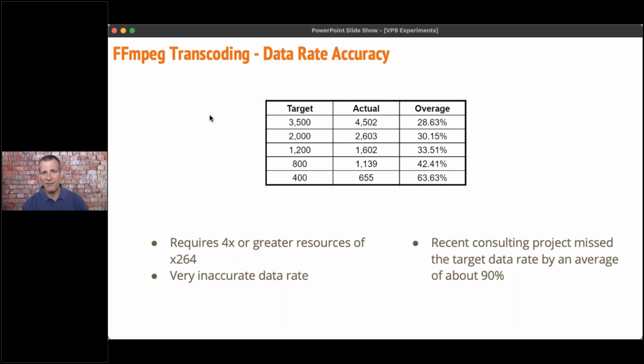And the target is on the left, actual is in the middle, and we see substantial overages. It just didn't hit the target bit rate, which was obviously pretty frustrating when you're trying to test or even produce. And there was a consulting project I did in December where I tested 12 clips, some SD, some HD, and VP9 real-time encoding missed the target bit rate by an average of 90% over the clips that I tested. So this seems to be a pretty pervasive problem.